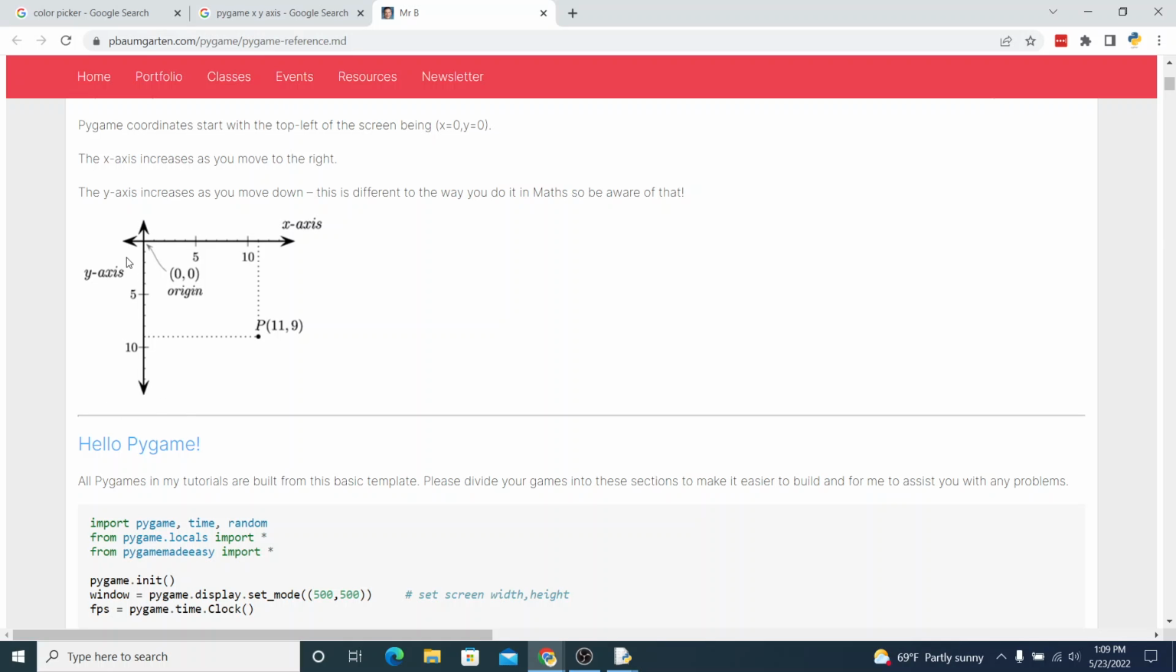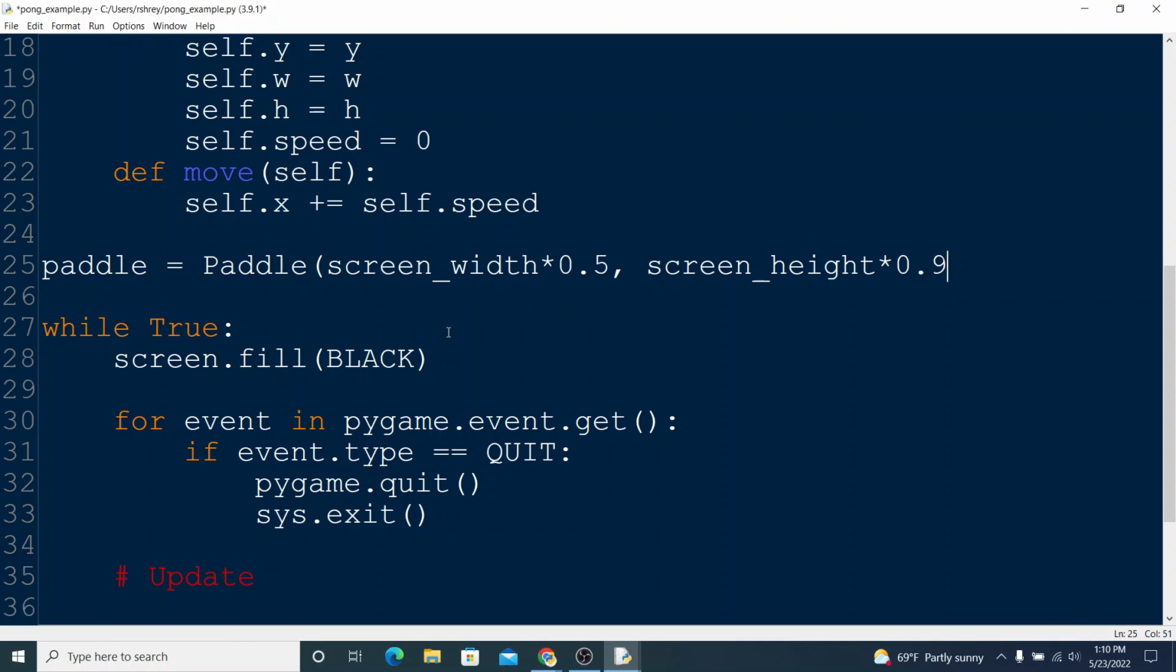It's kind of like the fourth quadrant, except the numbers are not negative. So yes, the negative numbers increase as you go down, but you don't use negative numbers. You use positive numbers increasing as you go down. That might be something you're not really accustomed to. So when I say screen height times 0.9, that's actually close to the bottom, right?